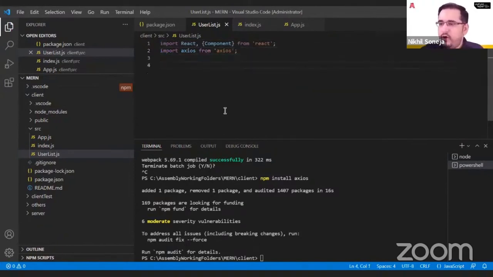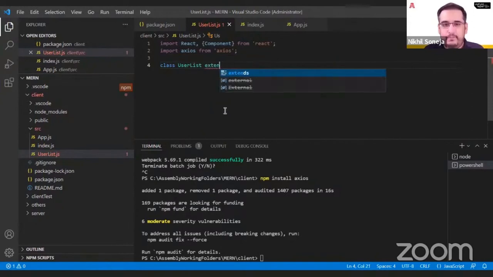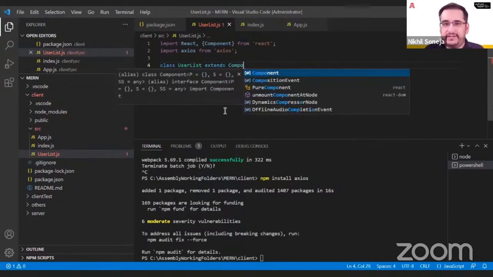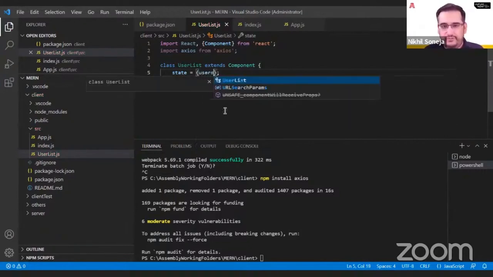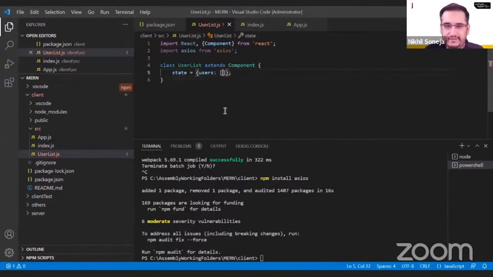Okay, so now I want to create my first component. I'm going to create a class called UserList that extends Component. The first thing I want to do in this component is define a state which will contain my user list. By default, it is just going to be an empty list, so I'm just going to create users as an empty array. Okay, so my empty array is there.